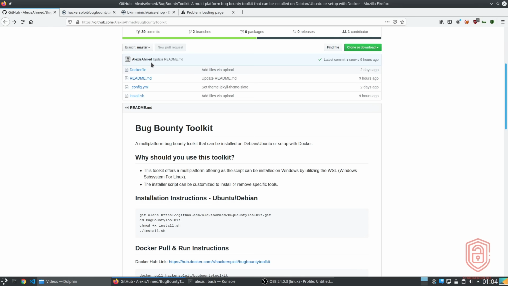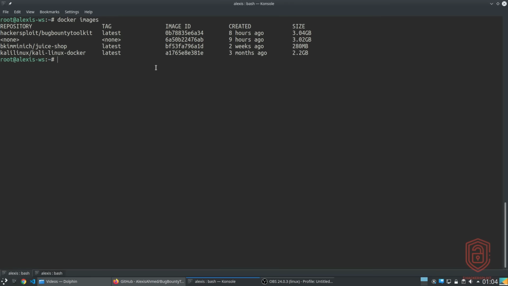So I already have it downloaded on my system, and let me show you what the advantage of having a well-built image is, right? So I'll just do this right now. I'll say docker run, and I'll give it a name, I'll just call it Bug Bounty Toolkit, so BBT, and this is going to be an interactive terminal. I want that. And I'll say hackersploit/bug-bounty-toolkit, and again, /bin/bash, and there we are. I hit enter, and we are in here.